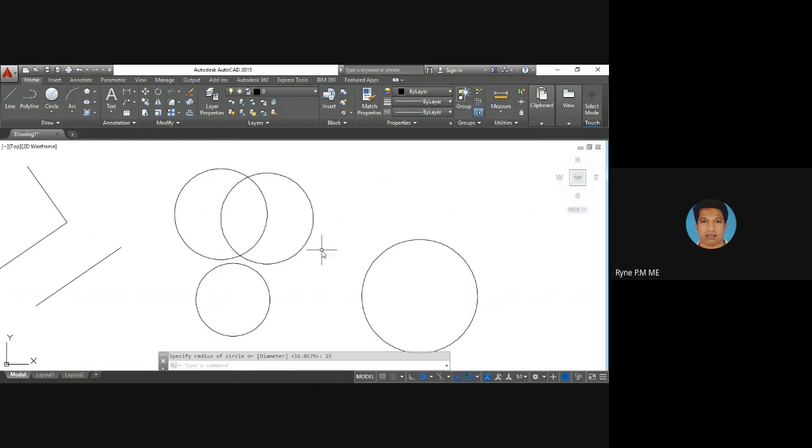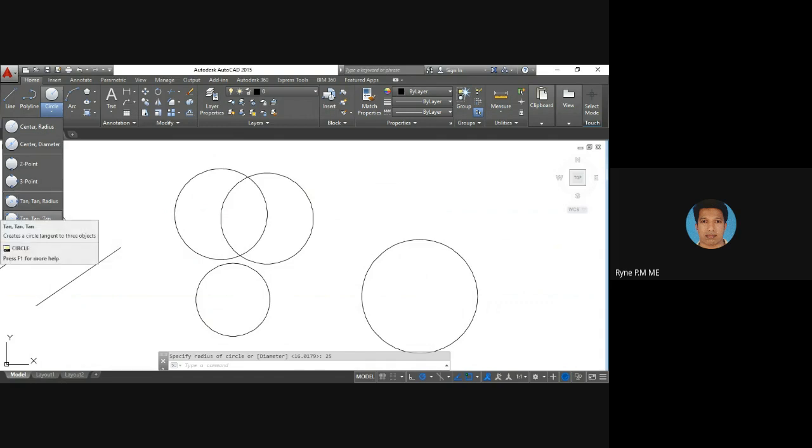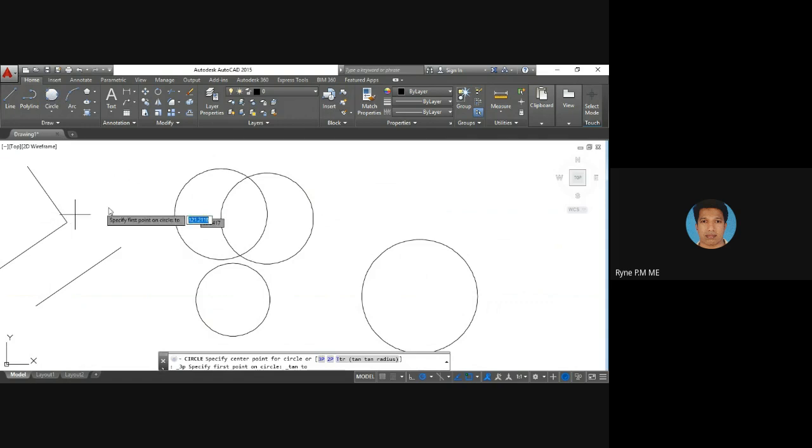You want to draw a circle tangent to these 3 circles. For that, you can use the tangent tangent radius method or the tangent tangent tangent method. Select the final method, tangent tangent tangent, then show the first circle tangent to that one, the second circle tangent to this one, and the third circle tangent to this circle. You just select all these three circles, so that you can get a circle tangent to these 3 circles.